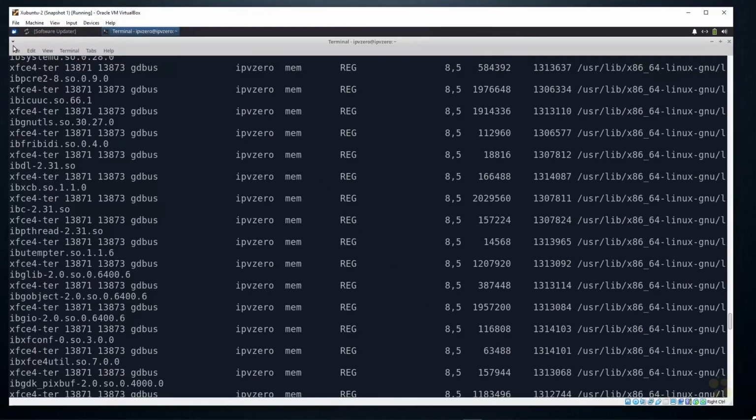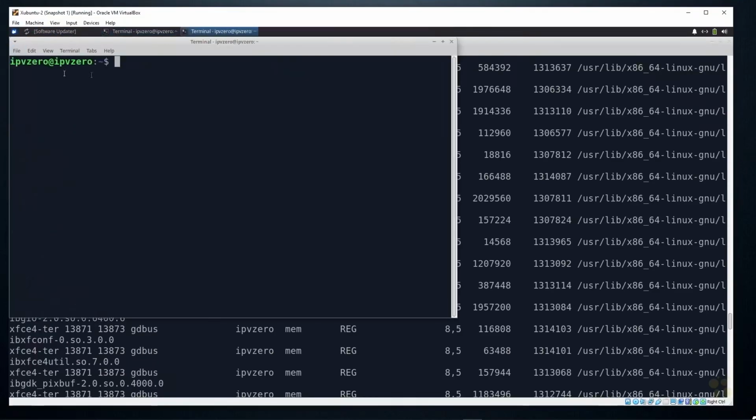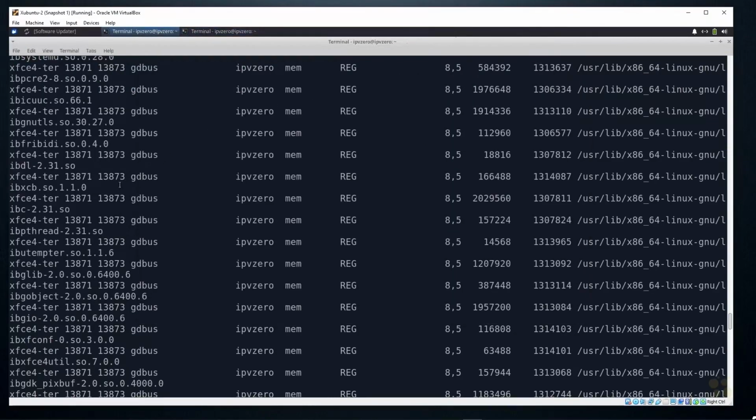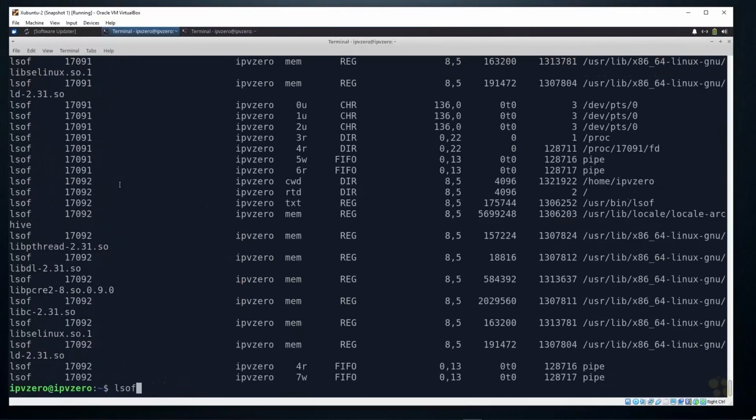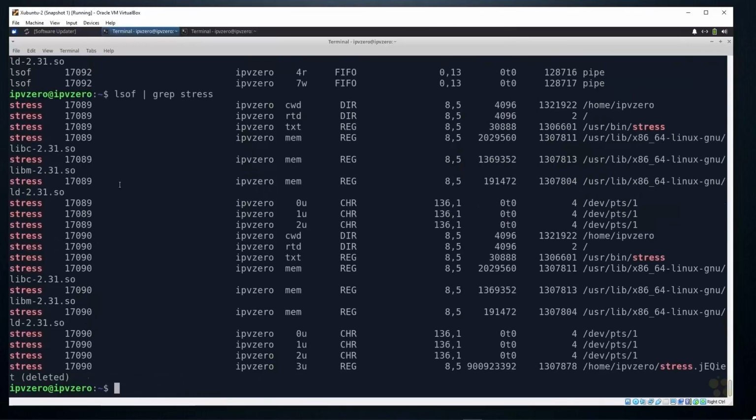So what I'll do actually, let me just quickly open terminal, and we'll just rerun this stress command. What I can actually do here is I can run this command, okay? That would just show me absolutely everything. But what if I happen to grep for stress itself? Now we can actually see here what files are being opened by the stress program.